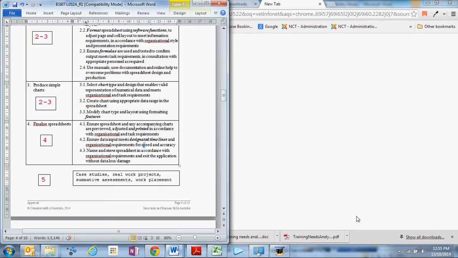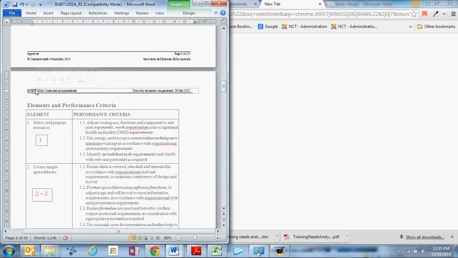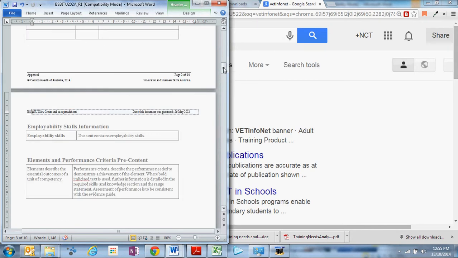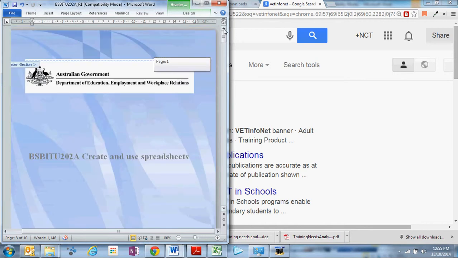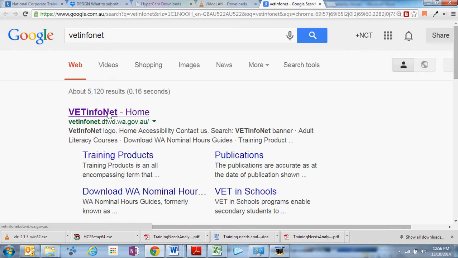I'm going to grab my unit code and title. Sorry, I'll just grab my code up here. Okay, for some reason that's not working. Come on. Okay, so I've got VetInfoNet here. I'm just going to click on it.